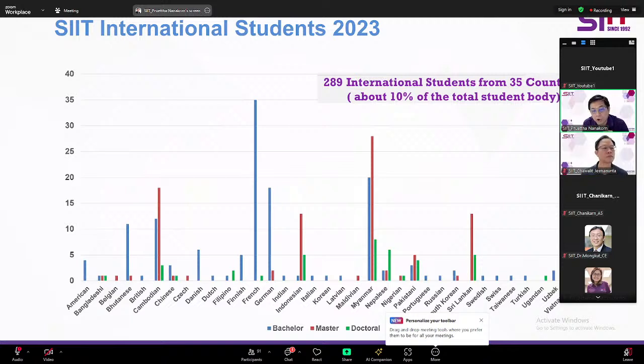This slide shows our international students. We have almost 300 international students from 35 countries. The number of international students is about 10% of the total number of students. Many students are from Europe, and we also have many students from our neighboring countries.